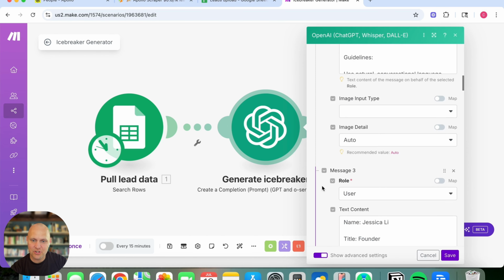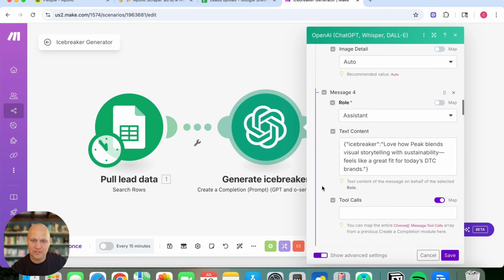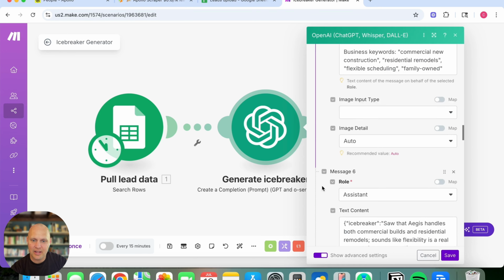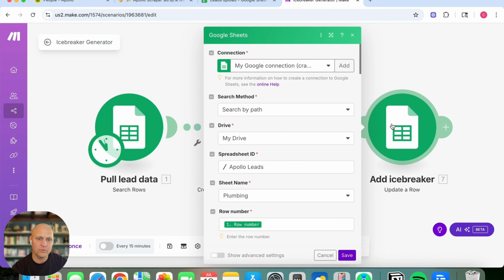Here's some of the information I give it. I give it some examples of what I want it to do. And out comes the icebreaker. And then I put that into the Google Sheet.